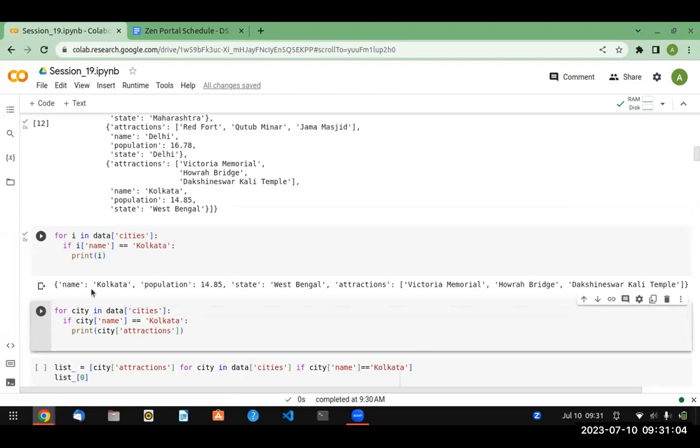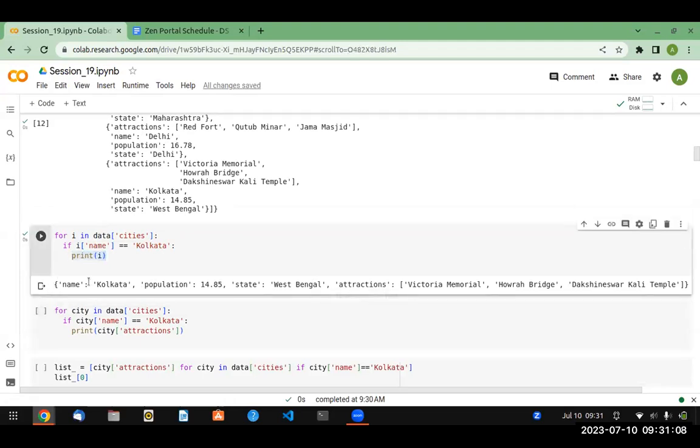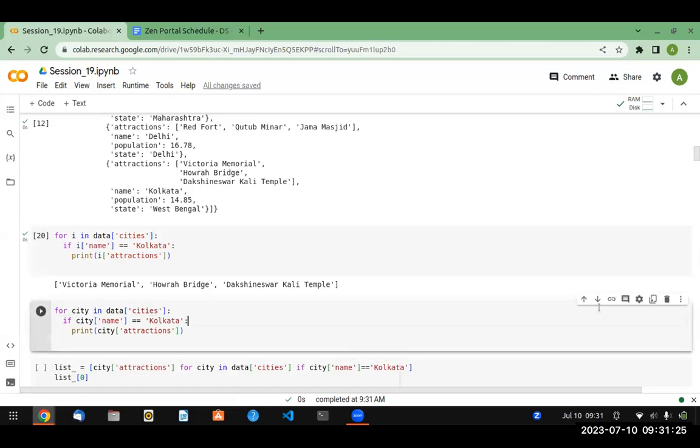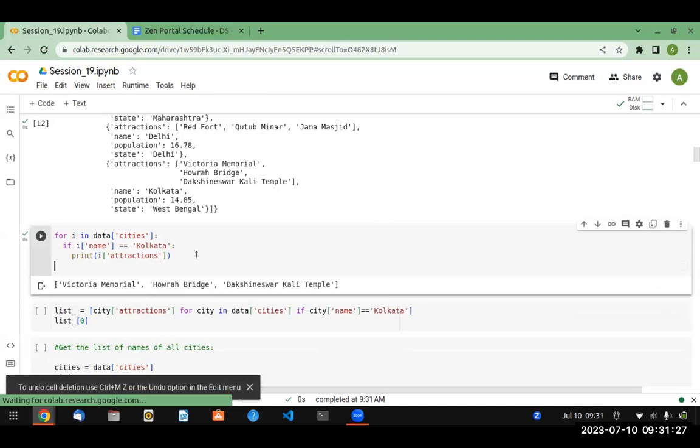So here we want the attractions only, right? So this I is now only a single dictionary. We want the attraction. So here in this dictionary, if I is the dictionary, here I will give the code value, right? So this I have already given actually.